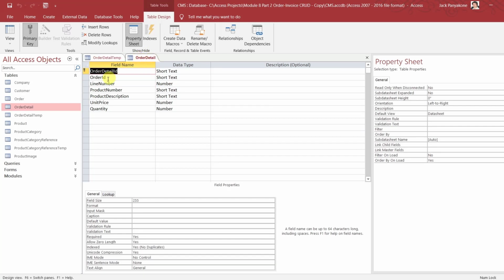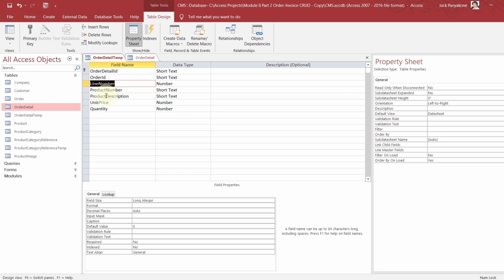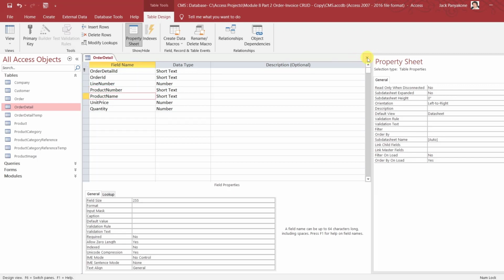So we'll also go here, product description. This could be very lengthy. We are only interested in the name, product name. So yeah, let's change that to name. Control S, close that. Control S, close this one as well.